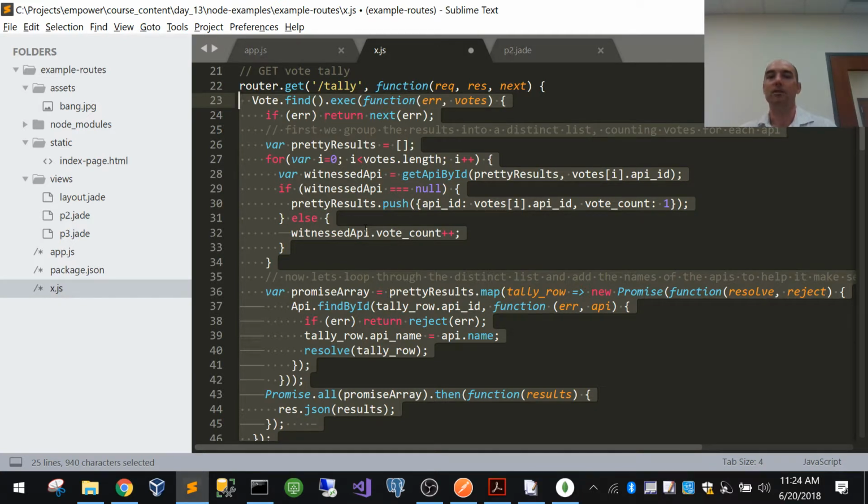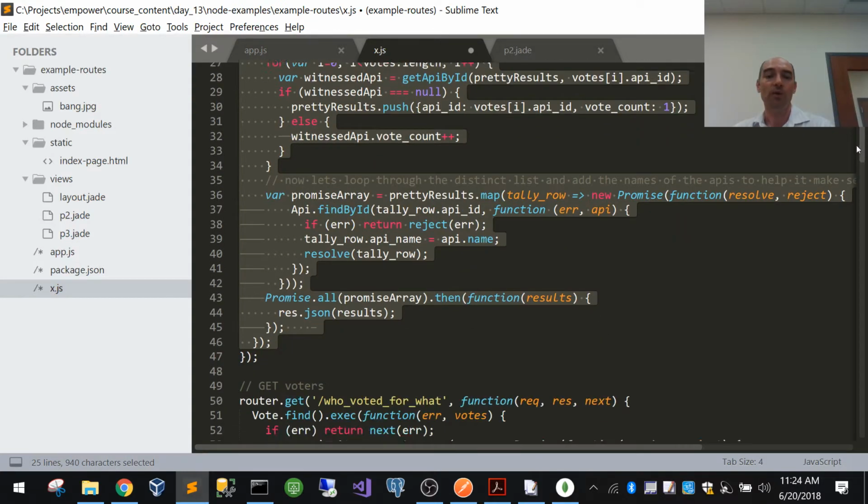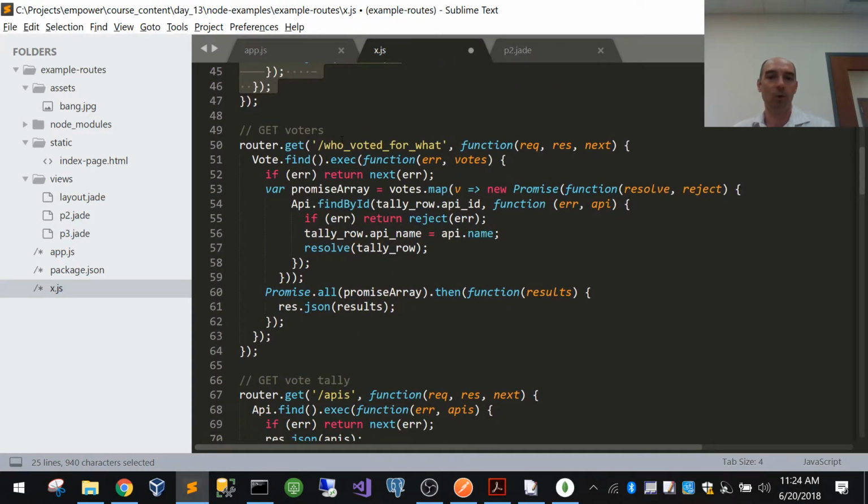All of that is, you've got to do your joins manually in code. And that's no fun. So that's the worst part. Most of the time, you're not doing that. Like, who voted for what?